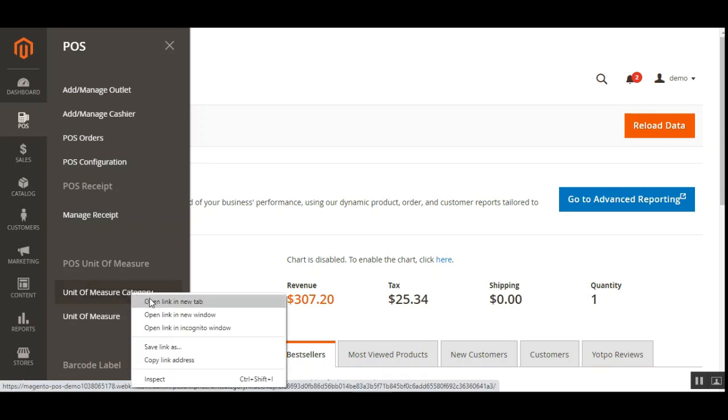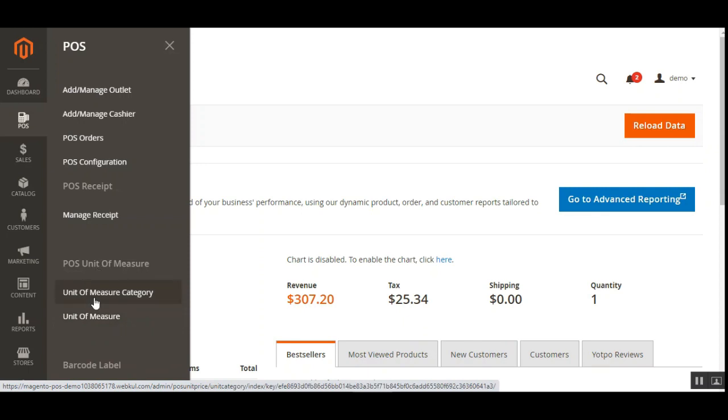So I'll just open that up, and after the successful installation you'll have these two options. One is the unit of measure category and the unit of measure. Let me open that up as well. And now let's go to the unit of measure category and let's see how we can create the categories and how we can manage it as well.